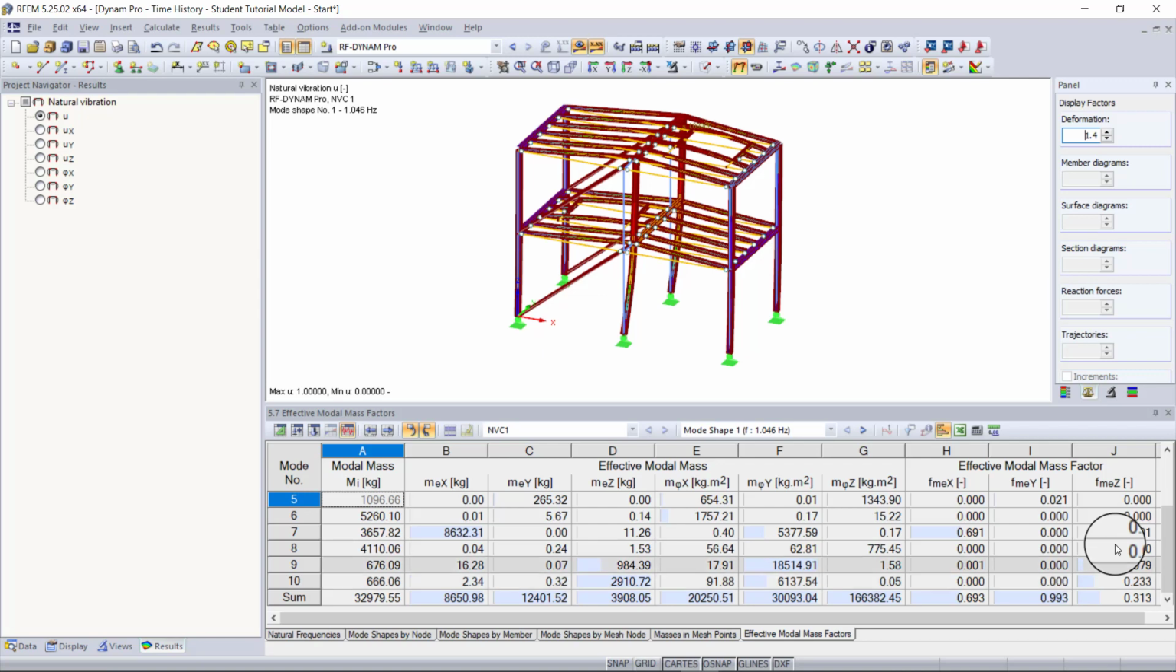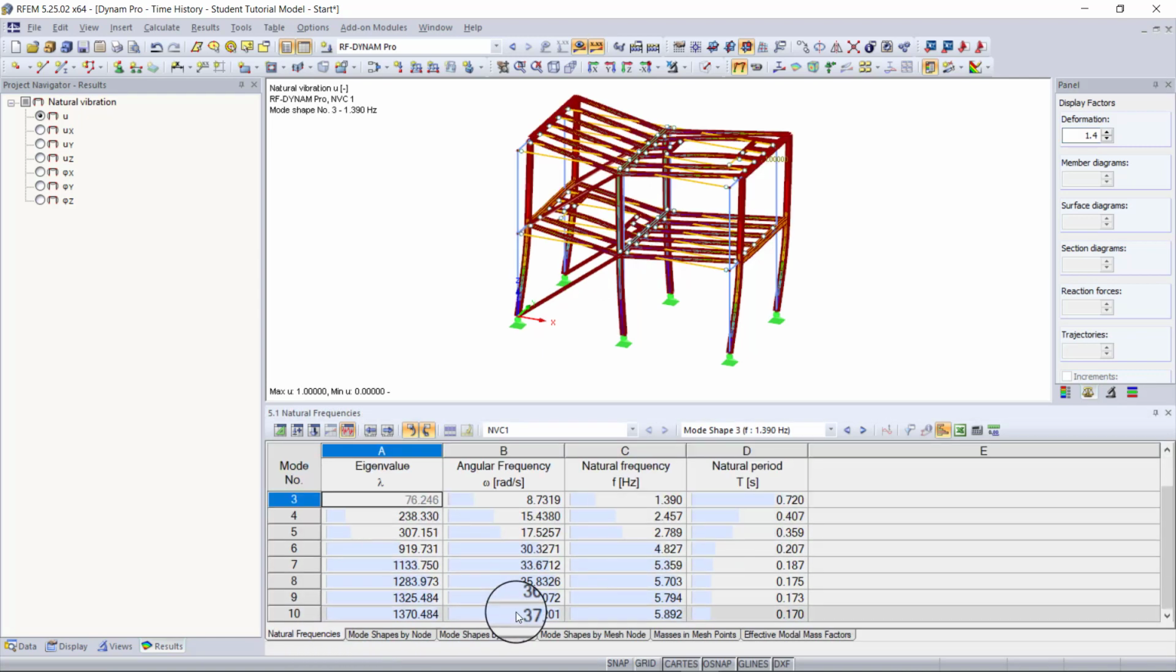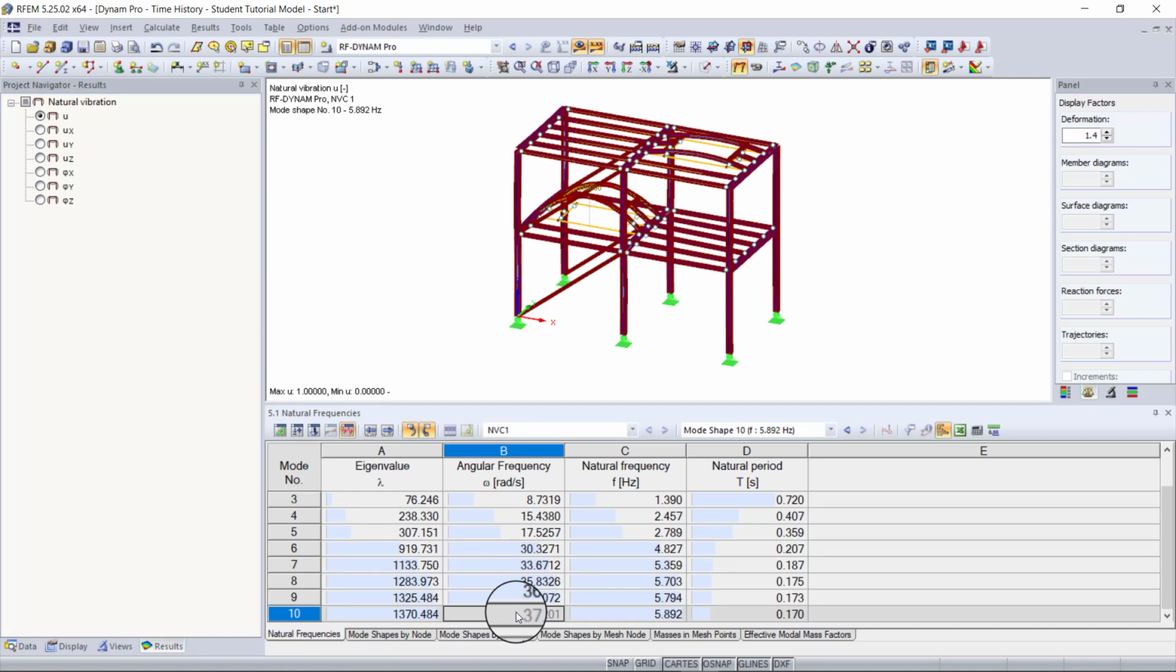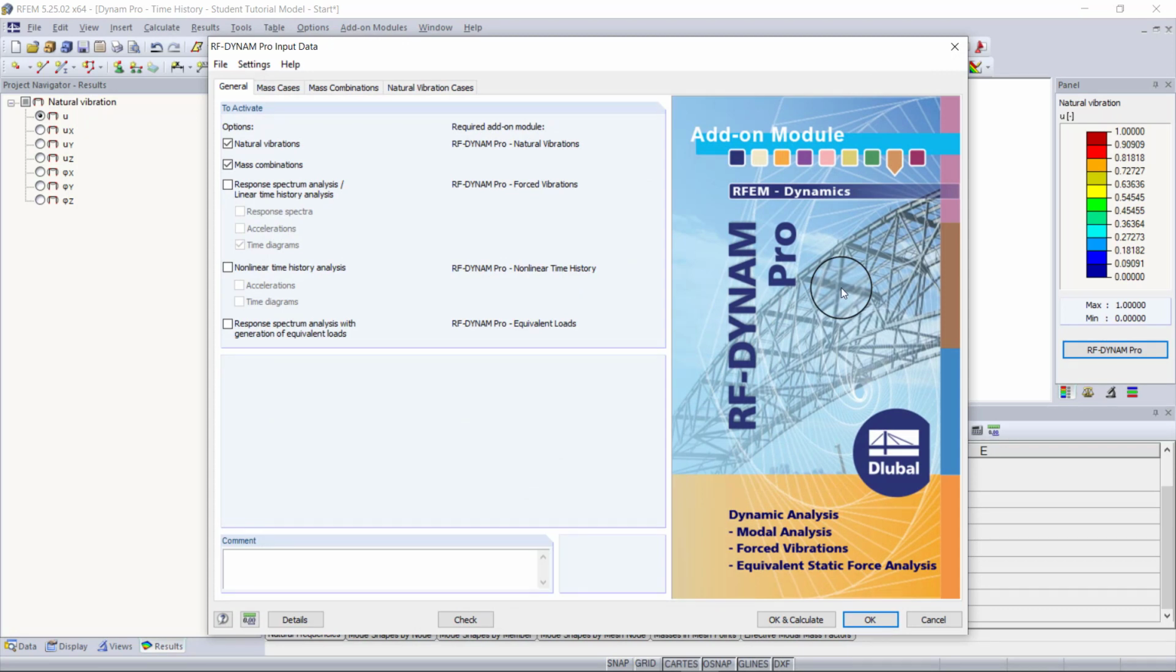And now we want to take a look at our natural frequencies as well, so we can see what our maximum natural frequency is. In mode 10 it is 37 radians per second, about. And now we can go back into the RF-DYNAM Pro module and activate our response spectrum analysis or linear time history analysis module, forced vibrations, and then we would just want to activate our time diagrams.